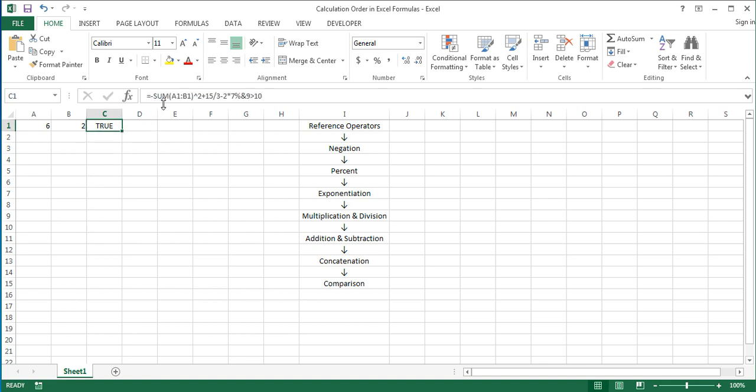So here first the sum function, which contains a reference operator, is calculated, and then negation is applied to the result of the function. Then percent is calculated, and then exponentiation, division, multiplication, addition, and subtraction are performed. At the end, the result of these operations is concatenated with 9, and the final result is compared to 10 to see if it's greater than 10 or not. And the result is true because the result of these operations, let's delete this, is 68.869, and that's greater than 10. Let's add greater than 10 again. Okay.